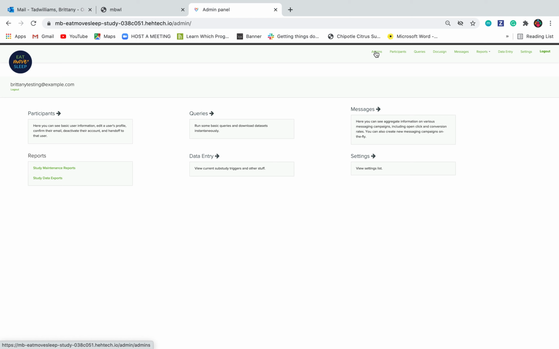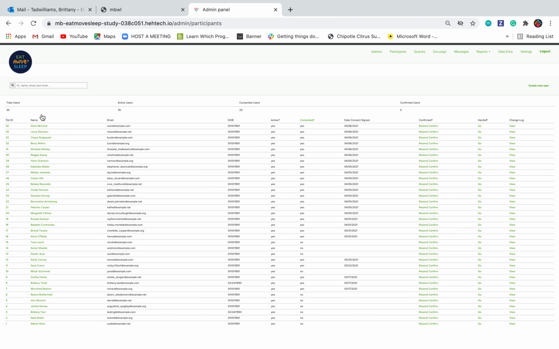Okay, let's go ahead and get started. Let's jump into the functionalities of the admin panel. We're going to go ahead and start off by clicking on Participants. Here we see a list of all participants who have signed up for the Eat, Move, Sleep study. We see information at a bird's eye view. We can also see a dashboard and a search bar.